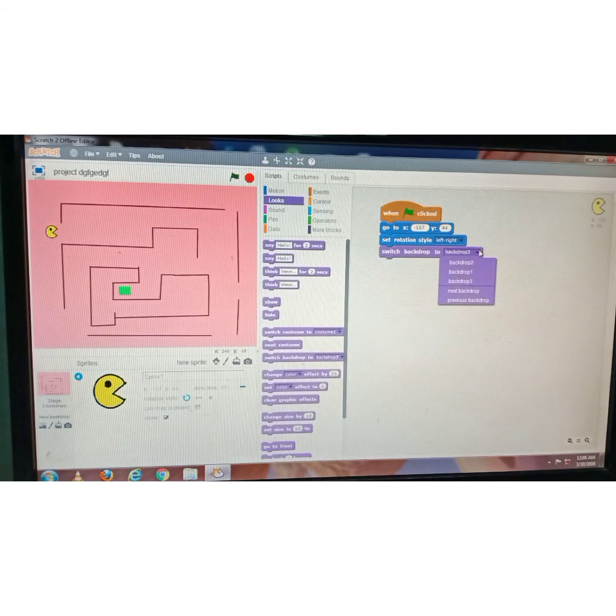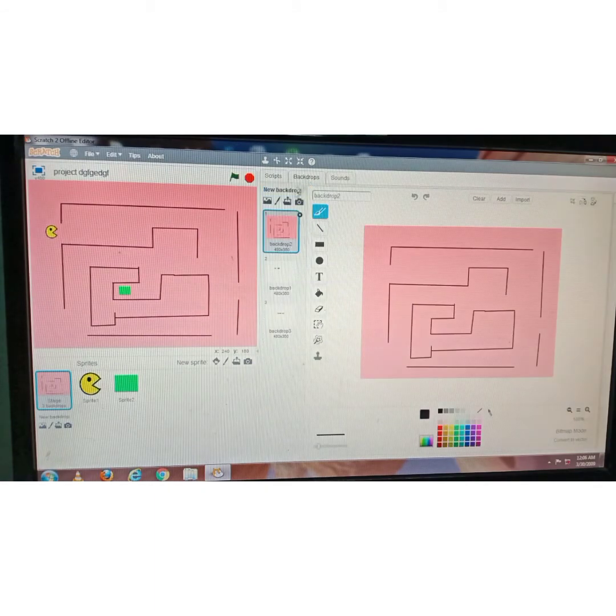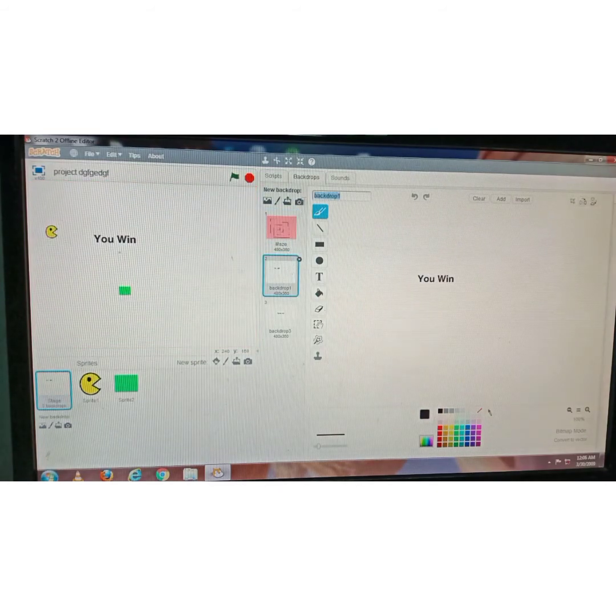Backdrop 2, backdrop 1. So what I'm going to do is I'm going to click on this backdrop picture and click on this backdrop tab. Now over here, in this box I'm just going to write the name. So let's say maze, and this one as win, and the third backdrop name as game over.